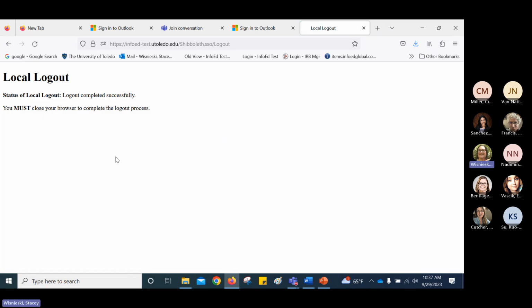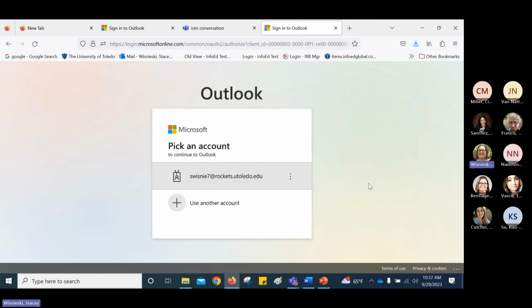You might get, you shouldn't get this message about the status of the logout because I had to log in through a different way for today's demonstration. You should just be able to log out and close your tab for InfoEd. But let us know if anything weird happens with all of that for you.